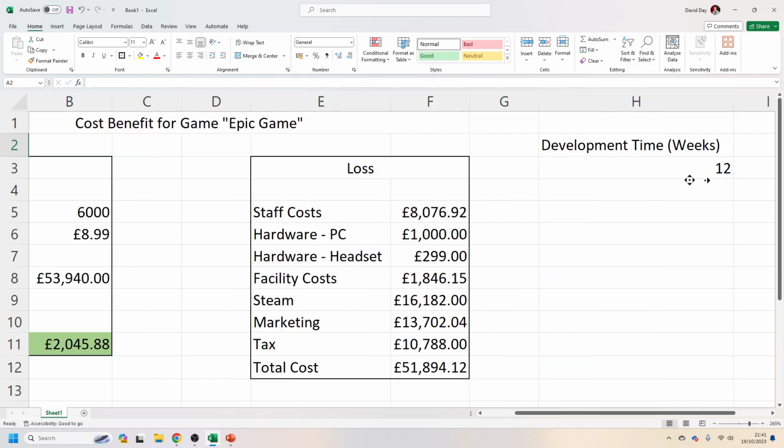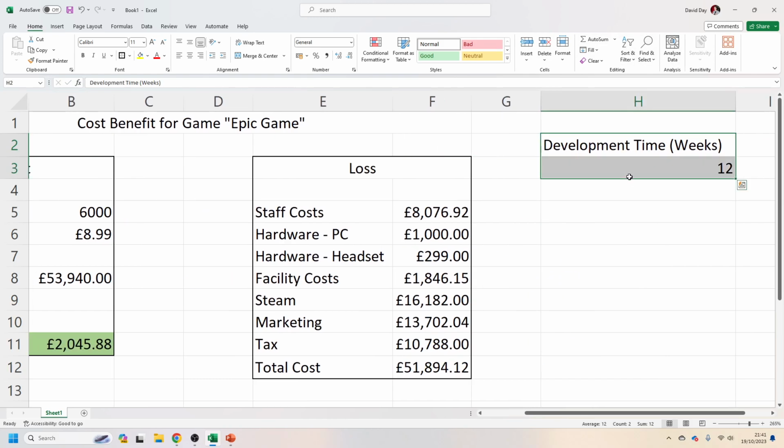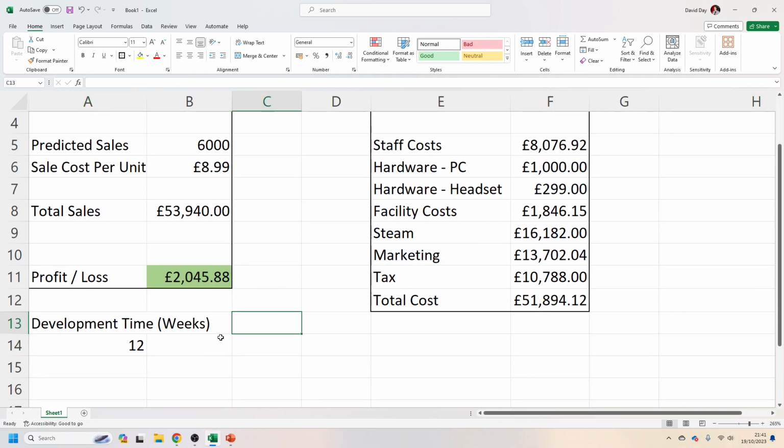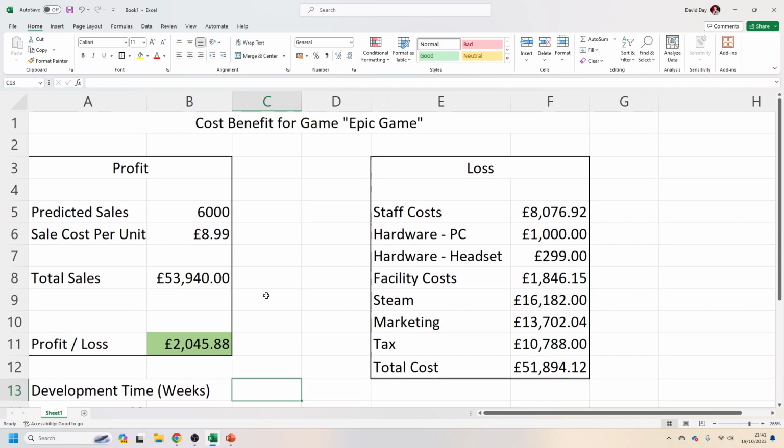You can of course move these cells around. I've currently got this which is just loose. I can select those and move them wherever I want. Maybe I want to put them down there. It will automatically update all the cell references and whatnot. This is not perfect, but this is a good starting point for you creating your cost benefit analysis and being able to answer the question, is your project feasible, by knowing whether you're going to make money or not. Thank you very much.